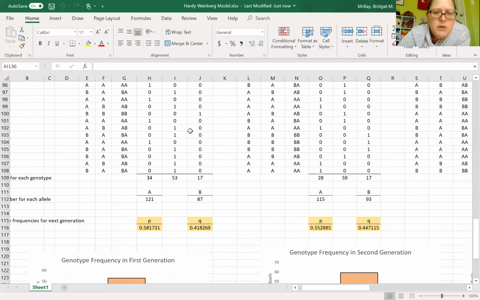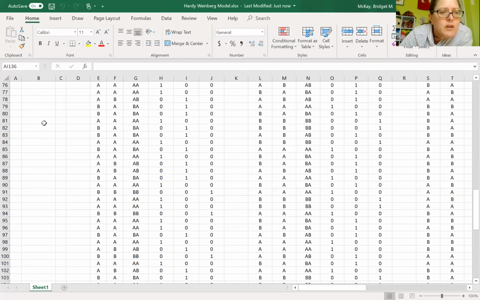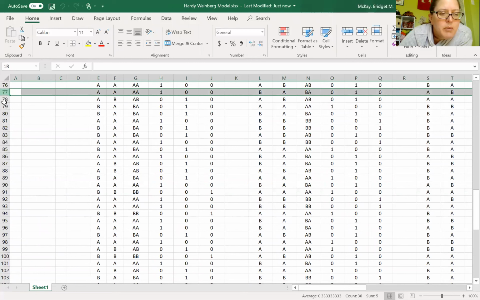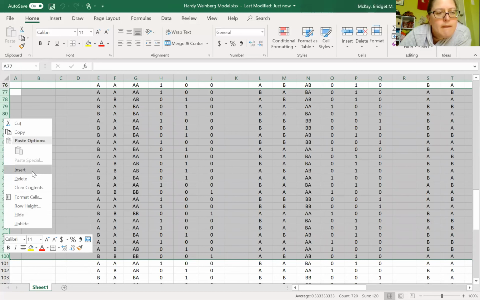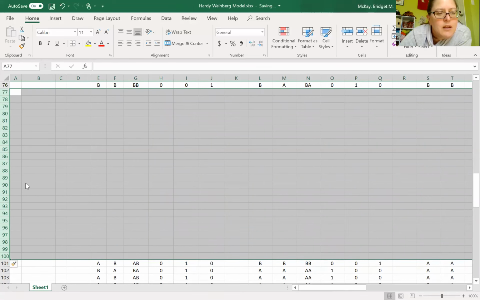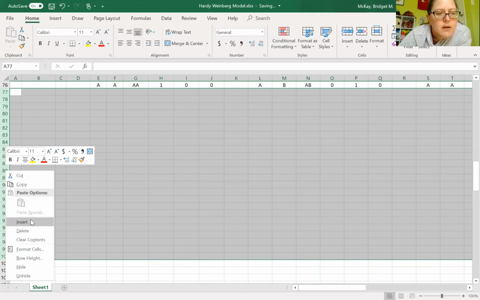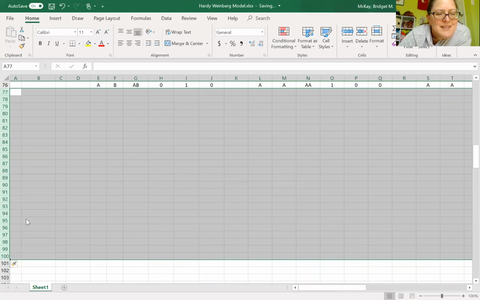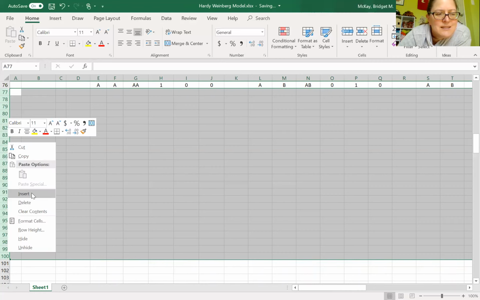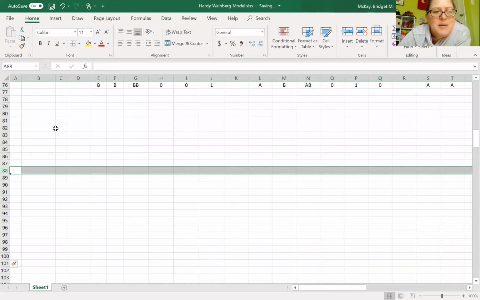I'm not super happy with only having 100 individuals in my population. I'm going to try and bump this up a little bit more. So I'm going to highlight a chunk and then I'm going to go insert. I'm going to do it again, insert. Again, insert. Insert. Yeah, okay, I messed up. Okay, I'm going to stop there.